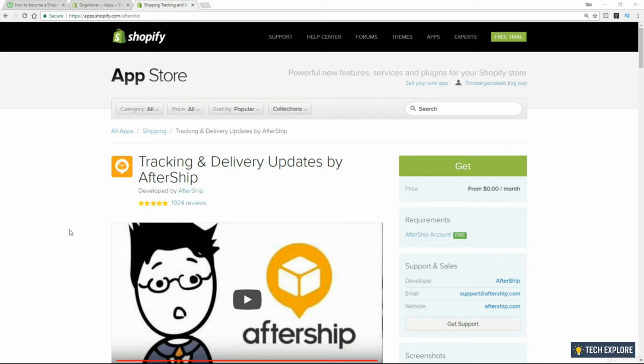Now, Aftership effectively collates into one spot all of the different couriers that you might be using, so that you can just go to one place to look up and see where that package is. And not only that, it will also automatically notify the customer. No matter what courier you've used, it will notify the customer as to the whereabouts and the status of their package. So this is a free app to start with, okay?